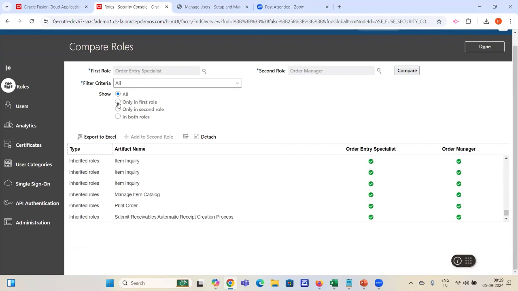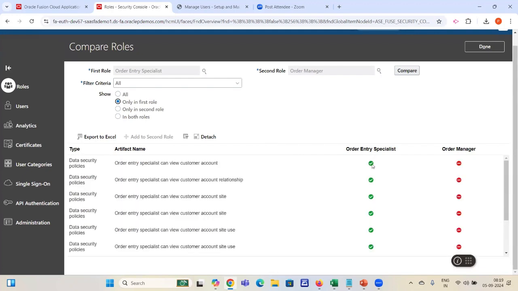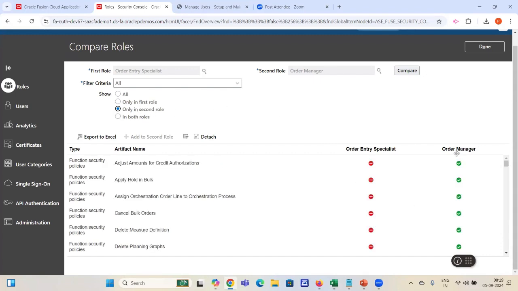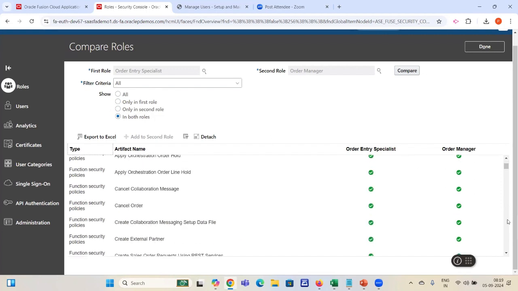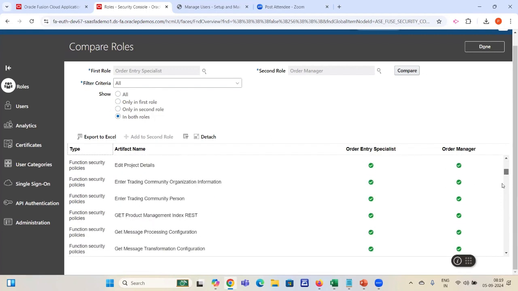If I click on only in the first role, it shows all the privileges or policies that are in the first role but not in the second role, which is order manager. If you click on only in second role, it shows anything that is in order manager but not in order entry specialist. In both the roles means the common privileges or functions available in both roles, and it will show like this.